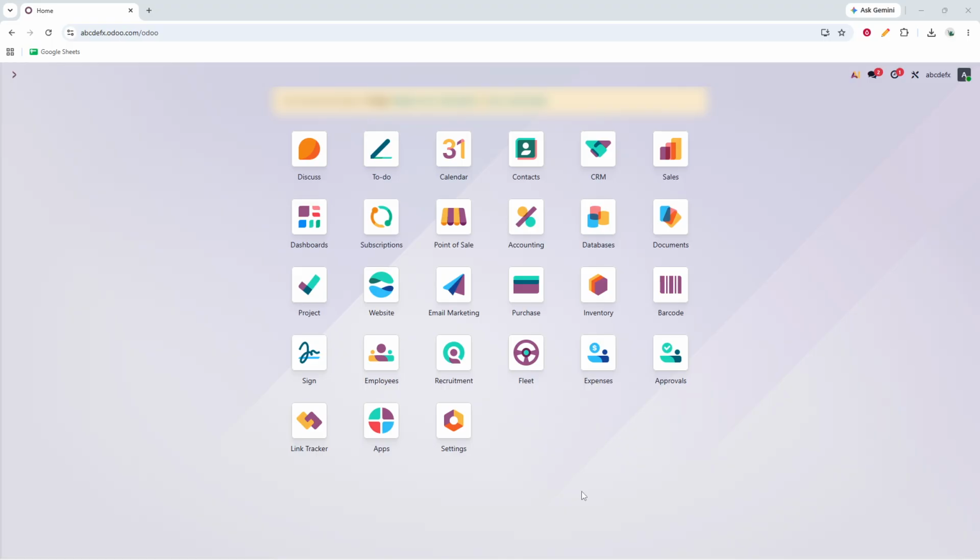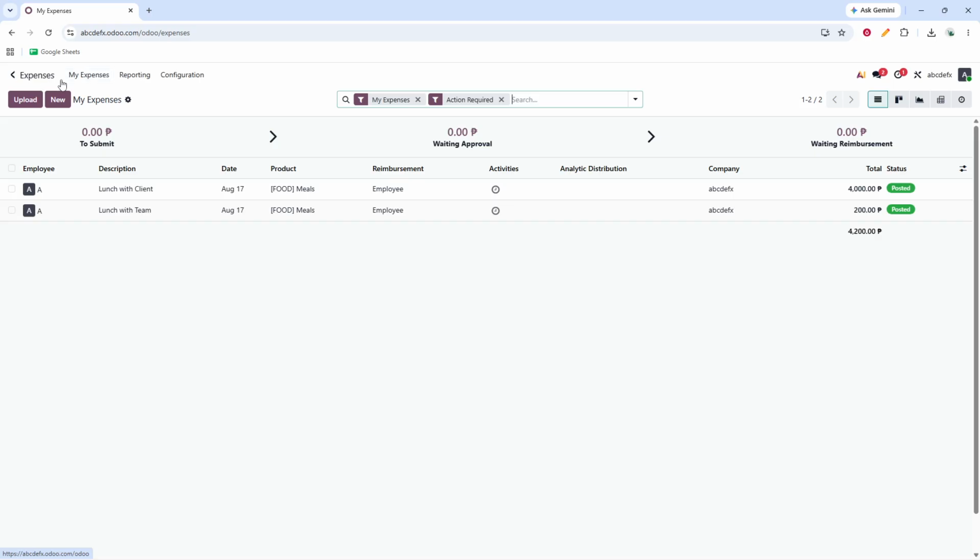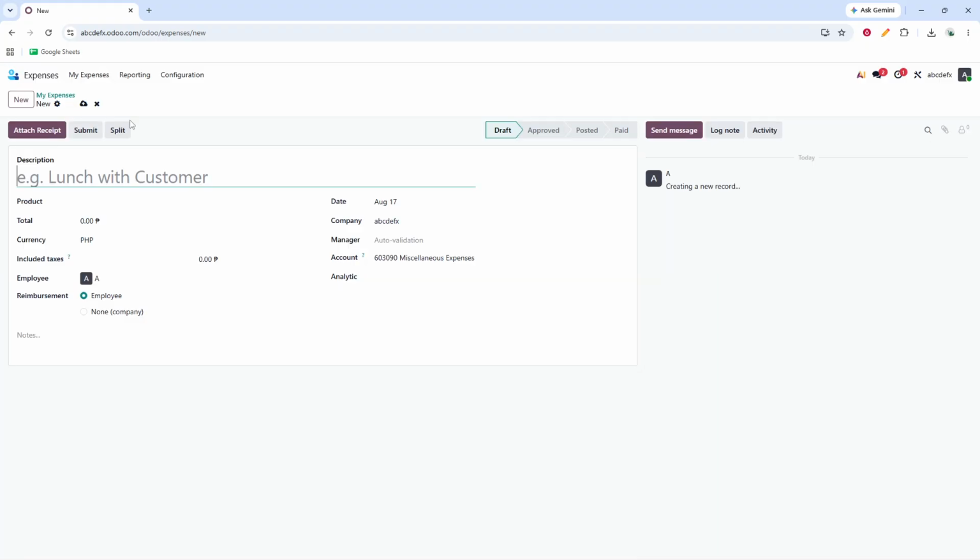To begin, open the Expenses app in Odoo. This is where all employee expense records are managed, including new submissions, approvals, and reimbursements. Once you're inside, go to My Expenses. From here, you can either create a new employee expense or pick an existing one that still needs to be processed. When the expense form is open, look for the Reimbursement section.